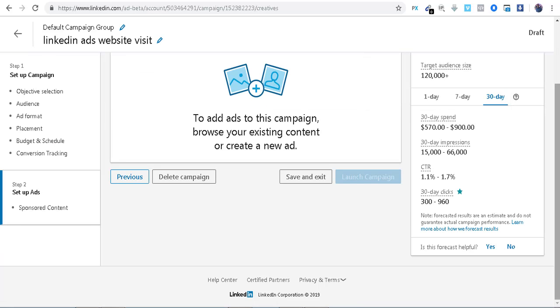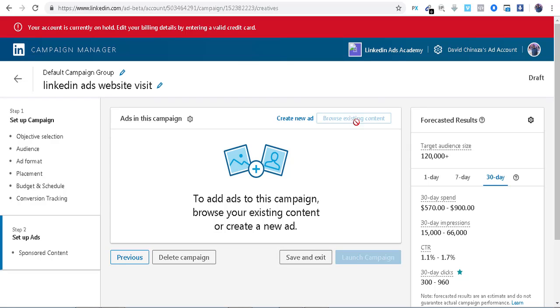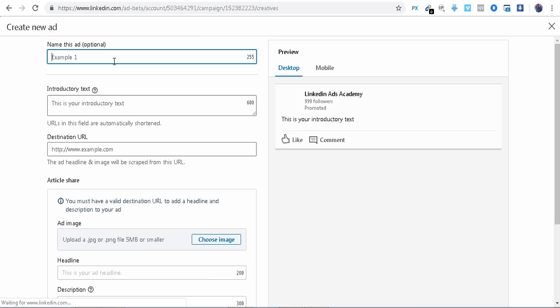At this point, we are going to create our content ad. You can select an existing content from your page if you have content on your page, but unfortunately for now, the page that we used for this tutorial, there are no contents there, so I'm going to create a fresh content altogether. So you can name this ad if you want. I will name it, let's say, LinkedIn web traffic.